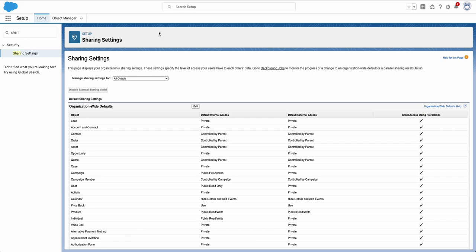So at this stage, we know we have the object access defined through the profile. We have the record access, so whether I can see my data, or all data, or modify the data from one record, in our sharing settings. And there is one more case we can do, and that's on the field level itself.